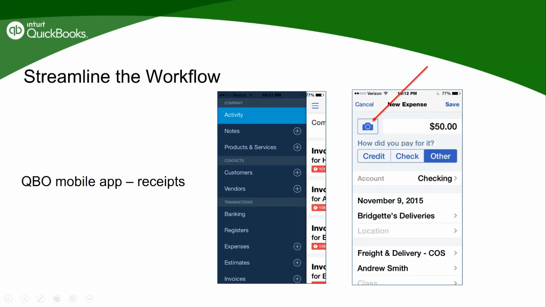Now, a couple of other things for streamlining the workflow when it comes to documents, because you can attach documents to transactions. So you can attach a picture of a receipt. You can attach an Excel expense report to an invoice. You can attach documents to transactions within QuickBooks. The other thing that's really, really cool, and you've got to teach your clients how to do this, is attaching documents on their cell phone, on their mobile device.